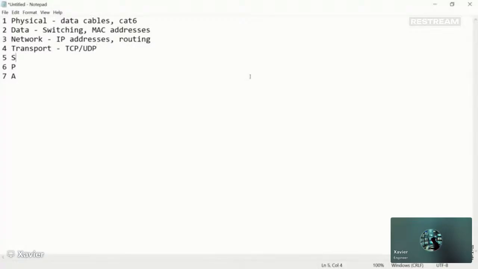And the last few, so the session layer, which is just session management. You don't really have to worry too much about this. Presentation layer, think about WMV, JPEG. And the application layer is your application. So laid out, it might be asked.